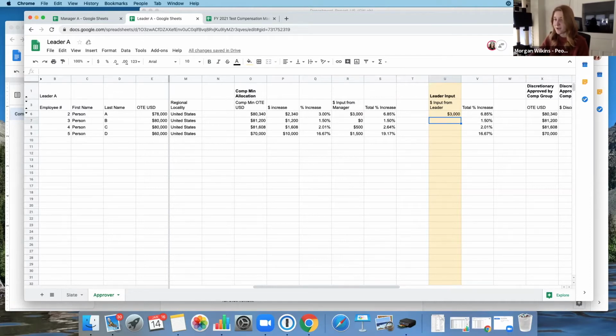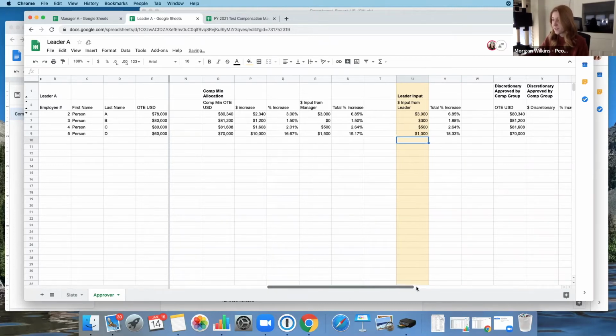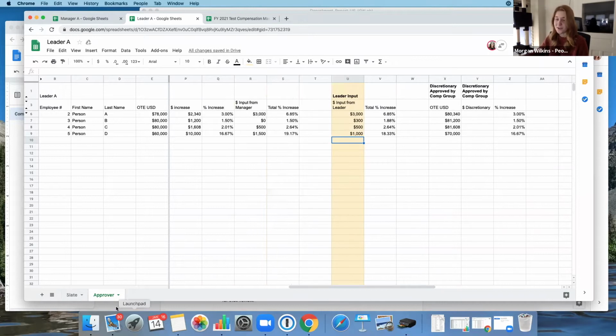Maybe I think person B should be getting more than $0. So maybe I'll put in $300 here. Maybe I agree with $500 again for person C. And person D, maybe I think $1,500 is too much, so I'll bring it down. So that'll be what you'd want to complete for your approver tab.